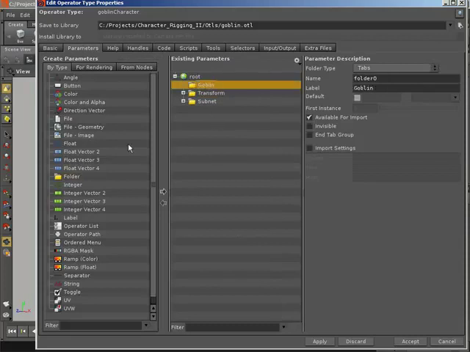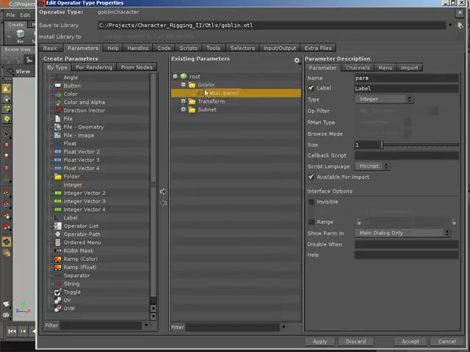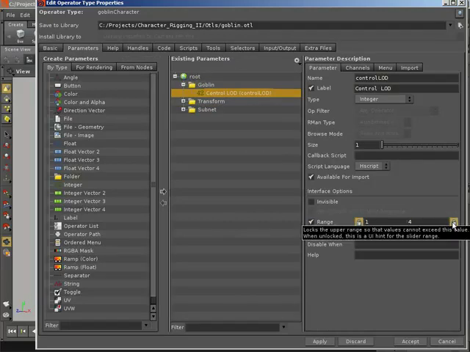And then inside here I'm going to create an integer parameter which is going to be for our control level of detail. So control LOD, give that the label control LOD. I'm going to give this a range of 1 through to 4 locked. Now, to give you an idea of what I'm thinking in terms of our level of detail of controls, we're set to a value of 1. I'm thinking only the master control will be visible.